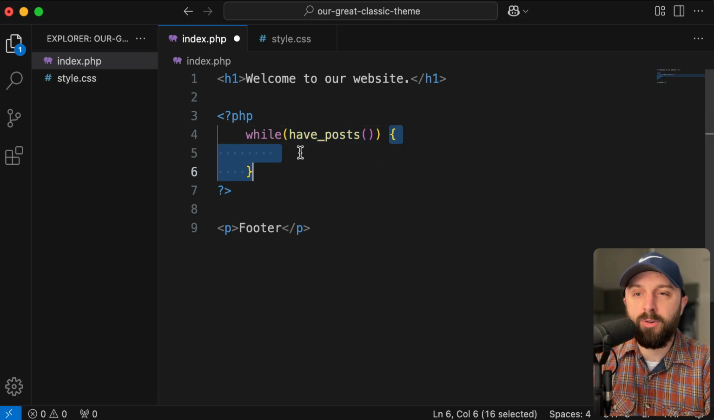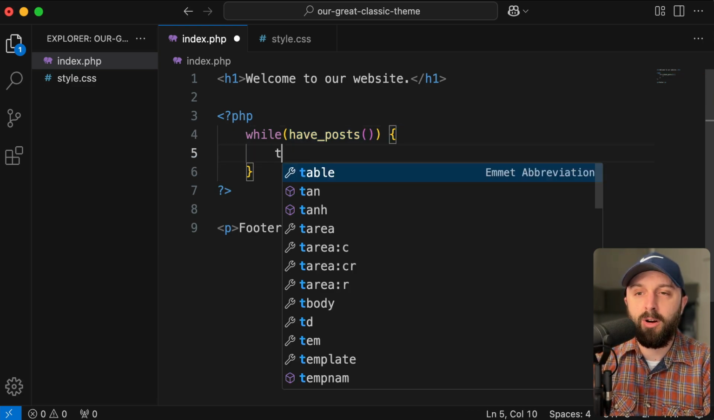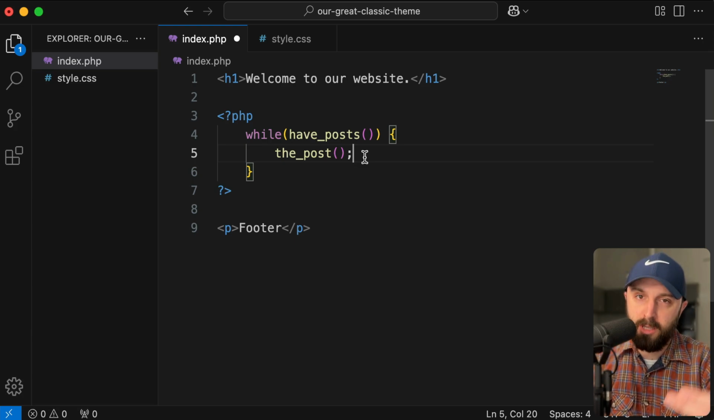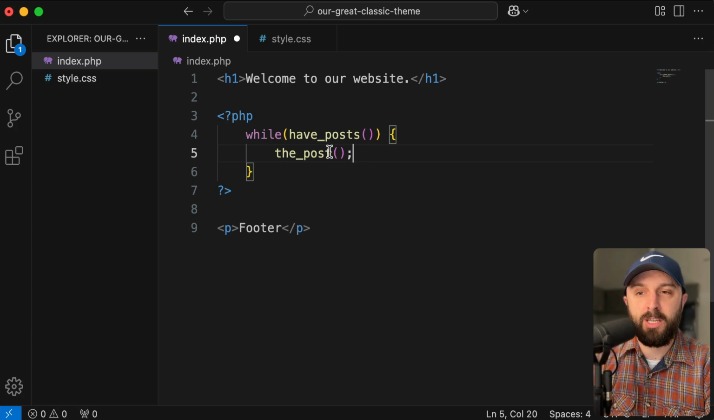Okay, and then in these curly brackets, you can see I've dropped down. We just need to call a function called the_post, semicolon. This will get all of the data ready for the specific post that we've looped to, and it will increment the count so that after this, it can move on to the next post and the next post and the next post.